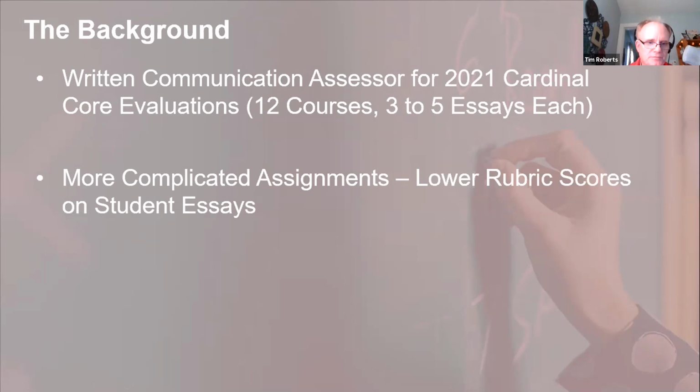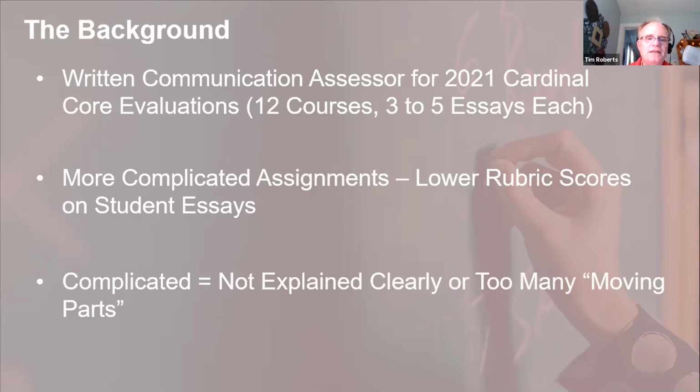It's a standard rubric. And one thing I was noticing is that, as I said, the more complicated the assignments were, the lower the rubric scores were on the student essays. And let me clarify something. By complicated, I don't mean that they weren't challenging. I mean that they were not explained clearly or had way too many moving parts.